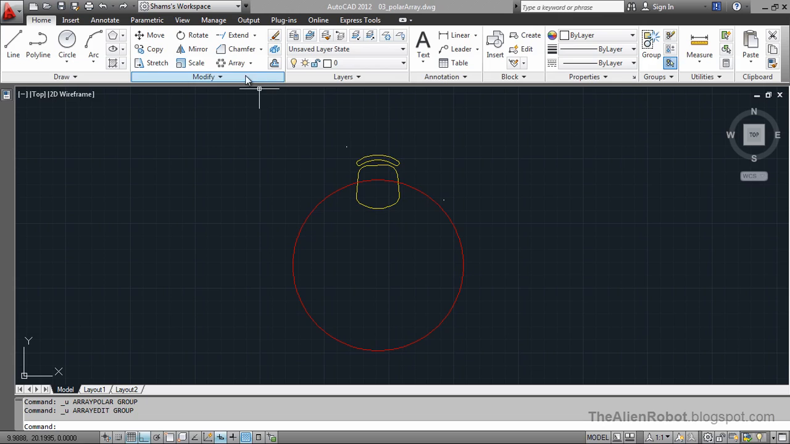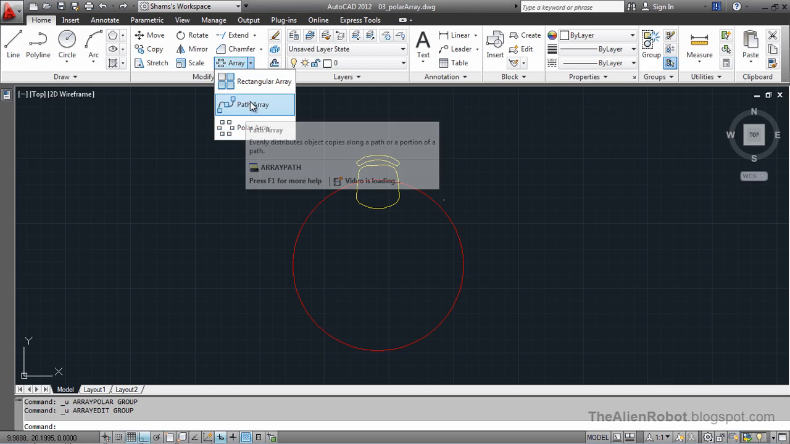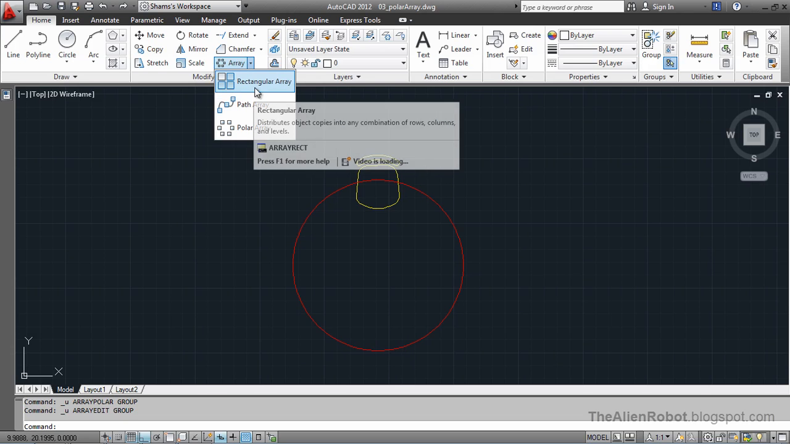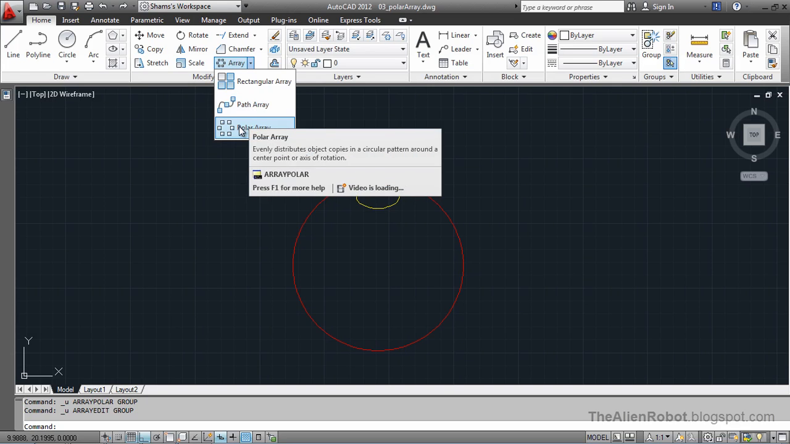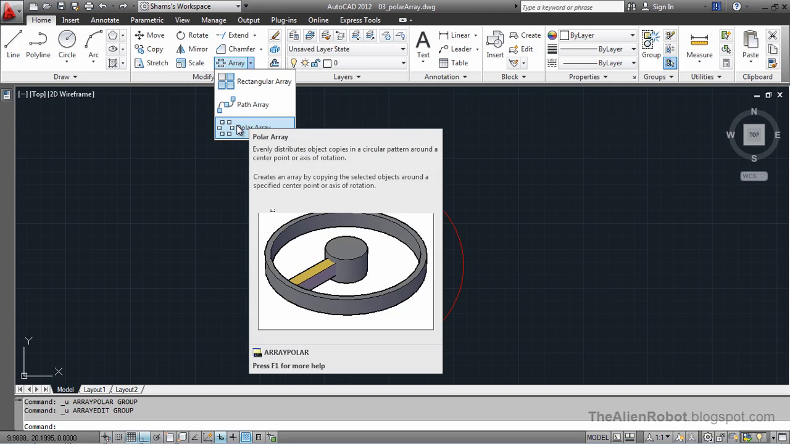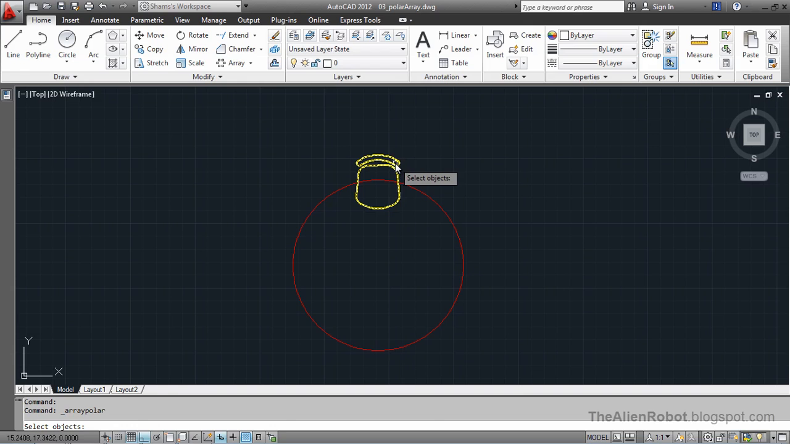I'm going to launch the array command, which is on the Modify panel, and it's got a few options here: a rectangular array, path array, and a polar array. The polar array is the one we're going to use. I'm going to press that, click and select the object, and right click. Now AutoCAD asks us to specify the center point of the array.